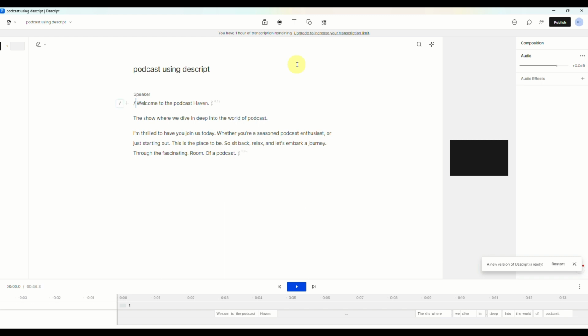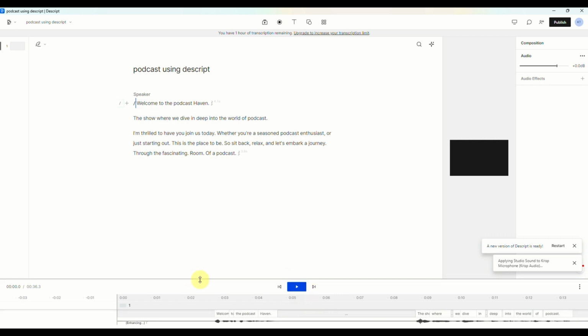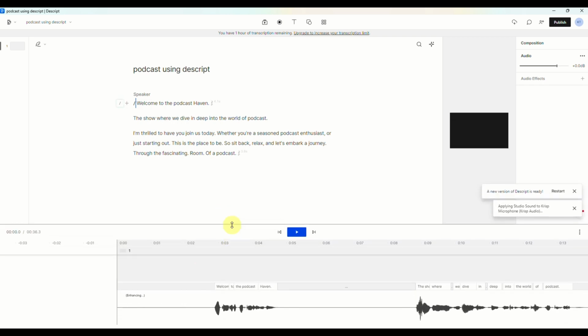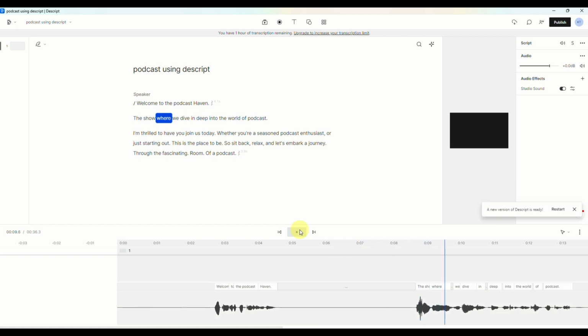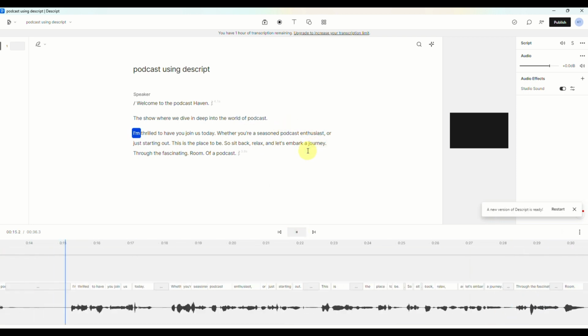So, for example, this is just for a demo. You can see that there's a lot of details right here. Every time you have a long pause, Descript will automatically add the next sentence into the next line. So when you click on play, you'll be able to see here at the timeline of the script that each word that you say is actually being transcribed.